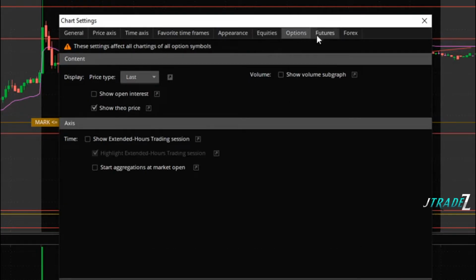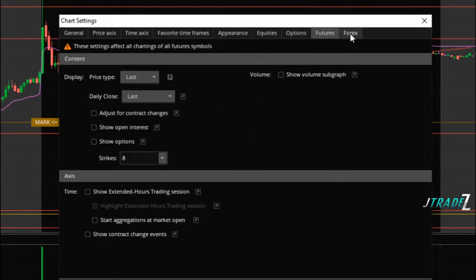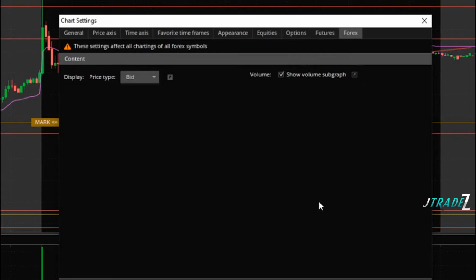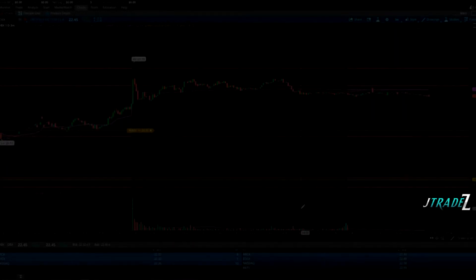And depending if you trade options, futures, Forex, I don't, so I don't have any of this stuff checked off. But that's completely up to you. If you want options info shown on your chart, you can go through there and do that. Futures as well, and Forex. But I don't trade those, so that's not going to be on my chart. After all that, make sure you hit apply again. Then you want to select OK.